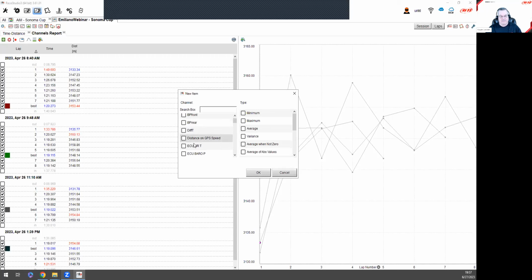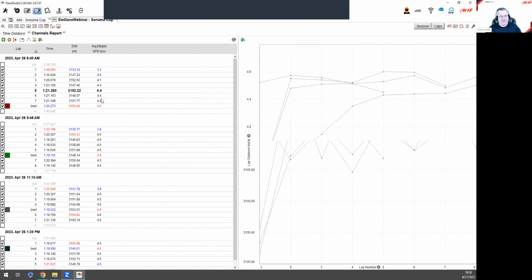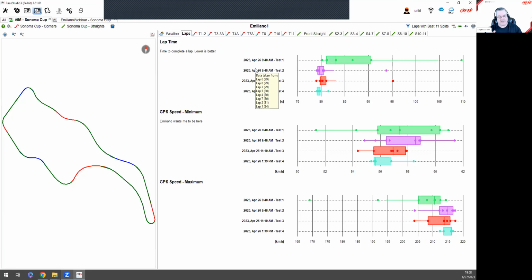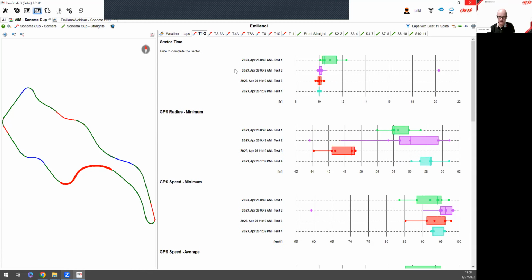But that's the same basic idea of setting up a channel and then picking what you want to do with it in the channel report. It adds it in there, but the new report gives you the box plots or the normal distribution, and using different track maps automatically, where you're breaking out corners and straights separately, is the power of the new report. I think that this way it's easier to go into specific sectors. It's way easier to show the power of it.